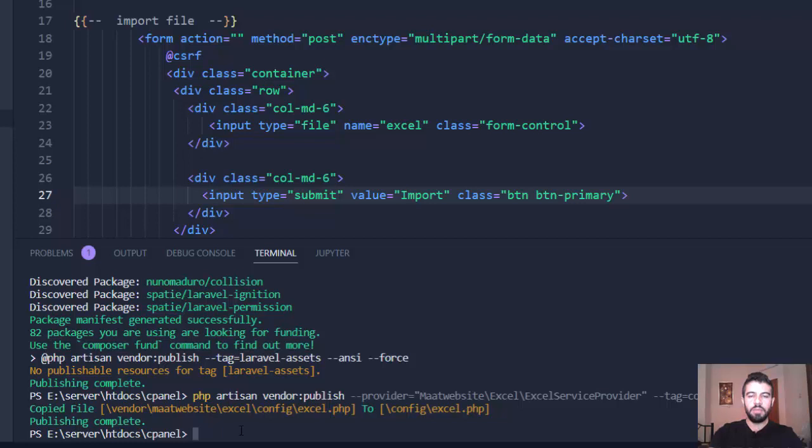So first thing, I need to create import. So to start importing, we need to create import files. So php artisan make import, and then the name of it, for example user, and here you can say for which model equal user. You can do it in this way.